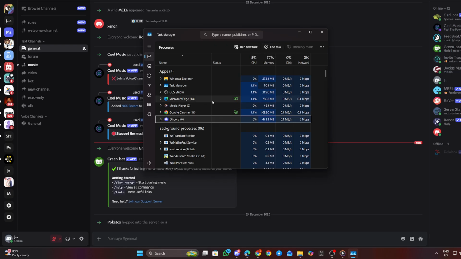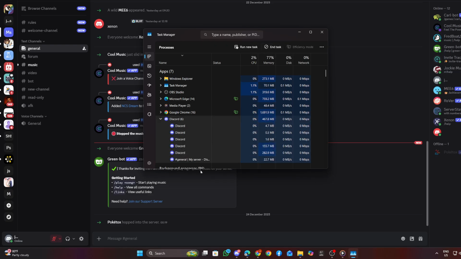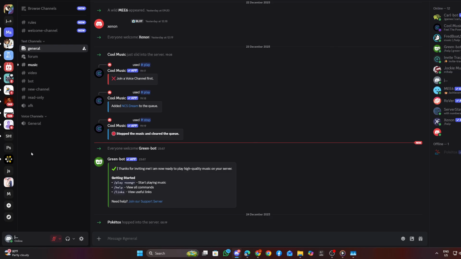Don't worry, this won't uninstall anything or affect your servers or messages. It simply shuts the app down fully. Once all Discord entries are closed, reopen Discord from your Start menu or shortcut. The app should launch in a normal window, no full screen lock in place.